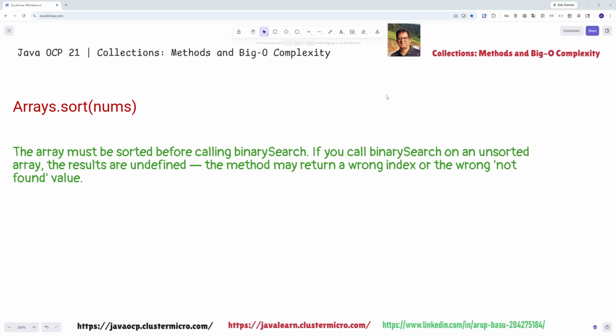So a critical point for binary search is that the array must be sorted before calling binary search. If you call binary search on an unsorted array, the result is undefined. The method may return a wrong index or a wrong not-found value. The OCP exam will test this.